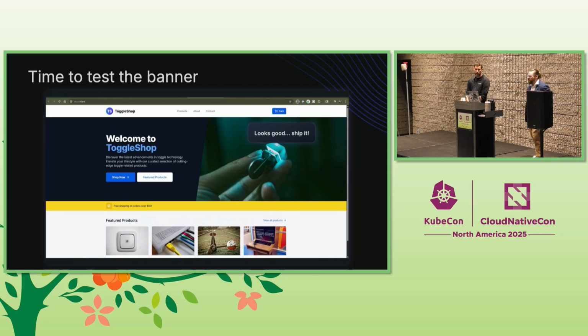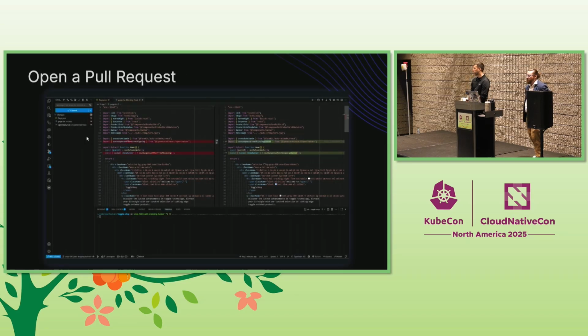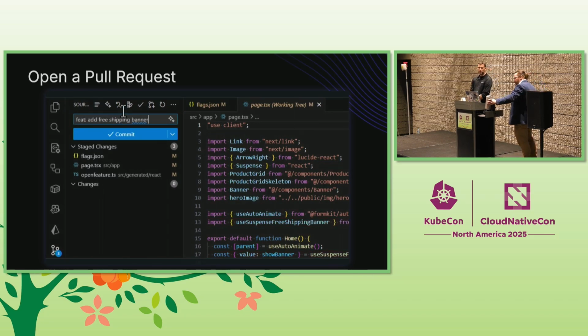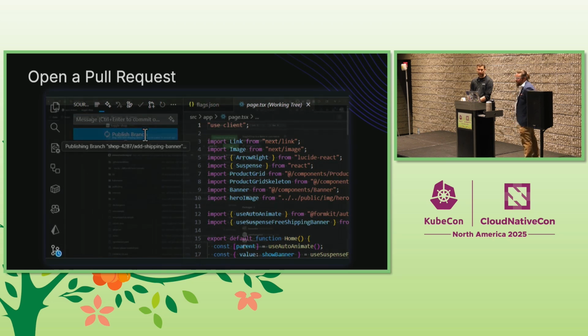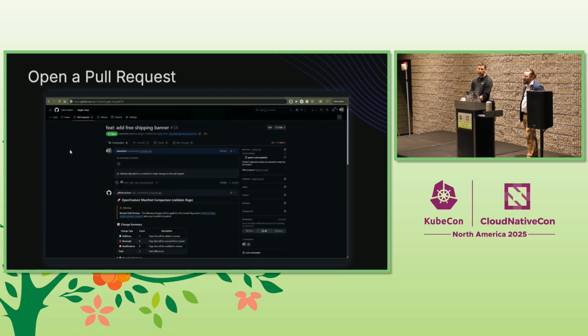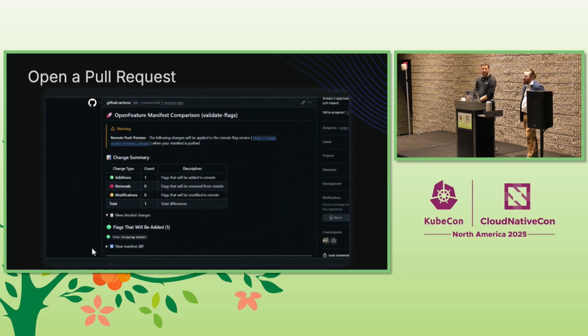Perfect, so now it's time to actually open up a pull request. We finished the feature. It's ready to get this into production. So we'll just stage our changes. We'll add a semi-useful commit message and go ahead and push this up to GitHub. Cool. So from here, we'll just open up a pull request and not give it a description for some reason, and then go ahead and wait for the CI to pass.